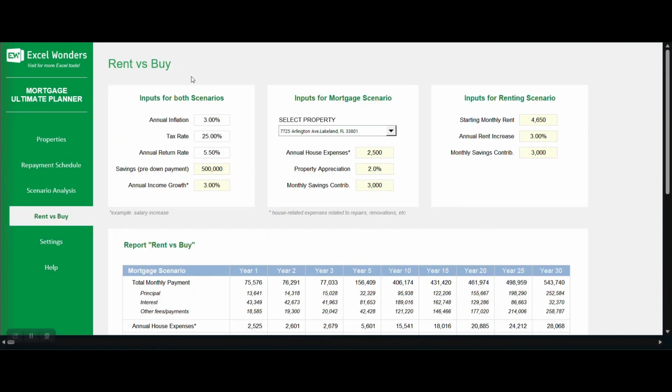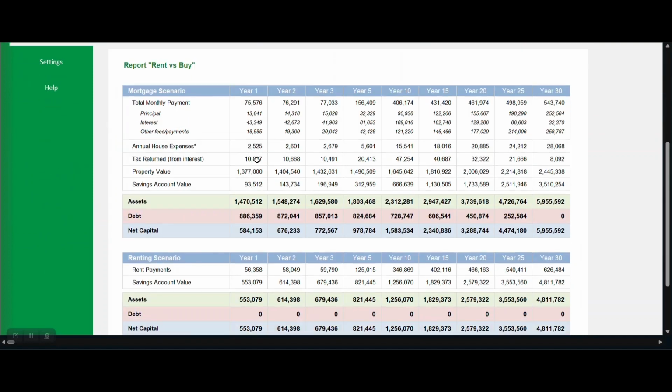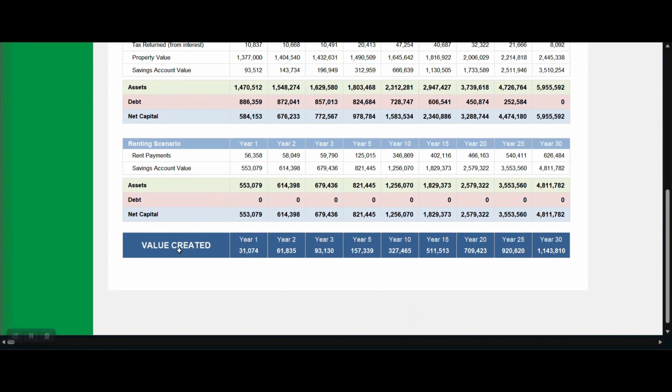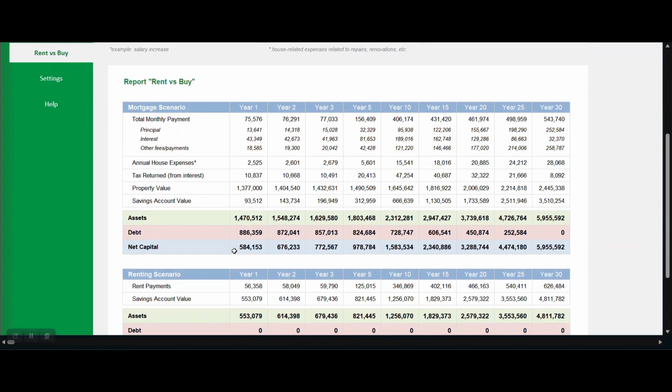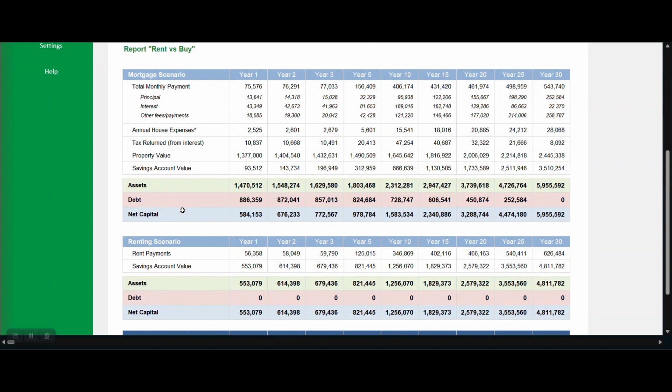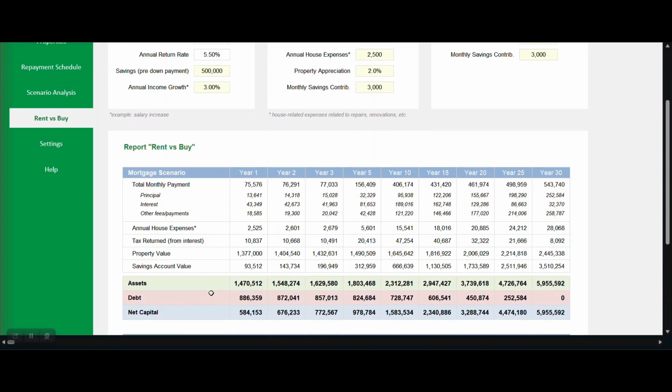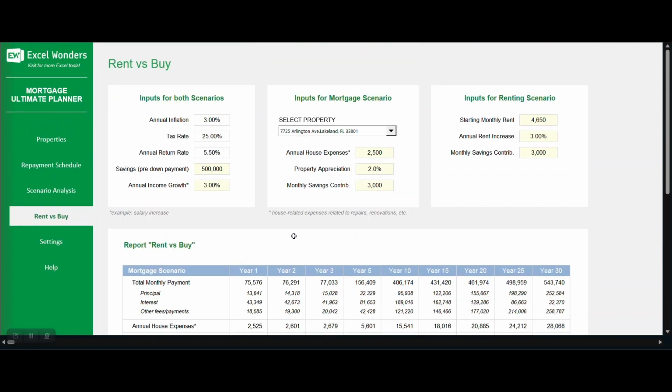But then once you populate these inputs, you will then be able to see the report of rent versus buy, and you have the mortgage scenario, and you have the renting scenario and the value created. So this value created, when you see it positive, it means that it is a positive outcome to sign up for a mortgage versus renting, because the difference in net capital between one scenario and the other is positive. So this is very useful for anyone currently considering whether to rent or to buy.